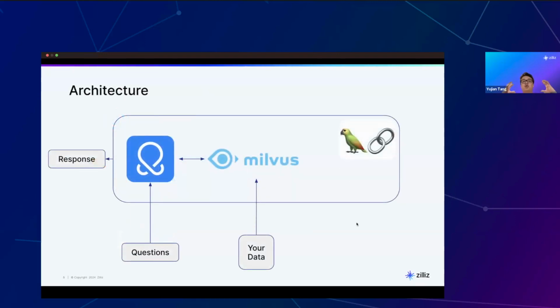Okay, so what is RAG, right? Let's take a look at what this architecture looks like. So this is a very, very simplified architecture.